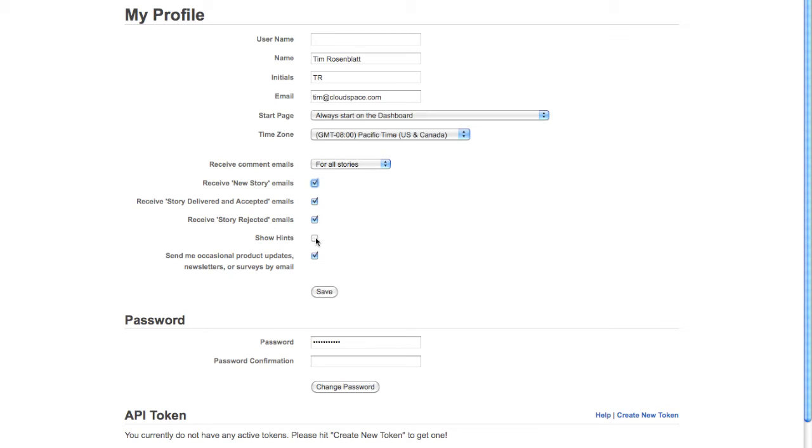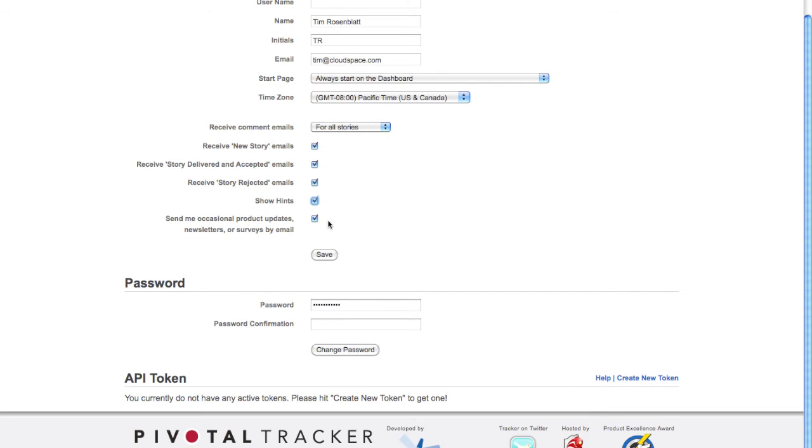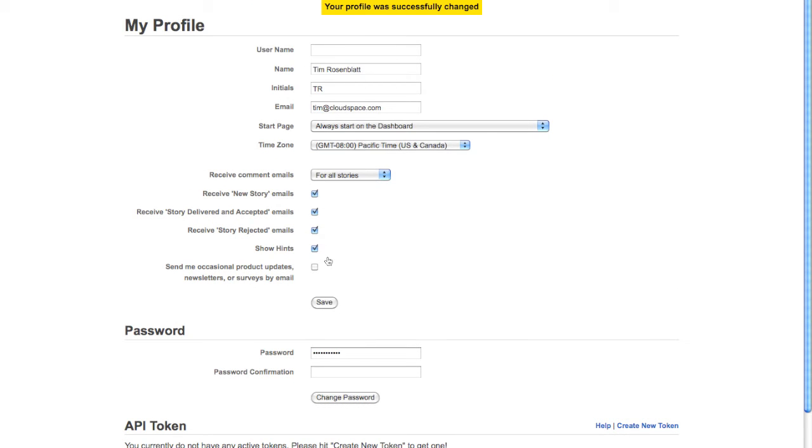If you feel like you need some help with the new UI, you can go ahead and check show hints. Probably uncheck that one too. Go ahead and save. Okay, so my profile was successfully changed. So I'm going to go back over here to projects and back over to learning.